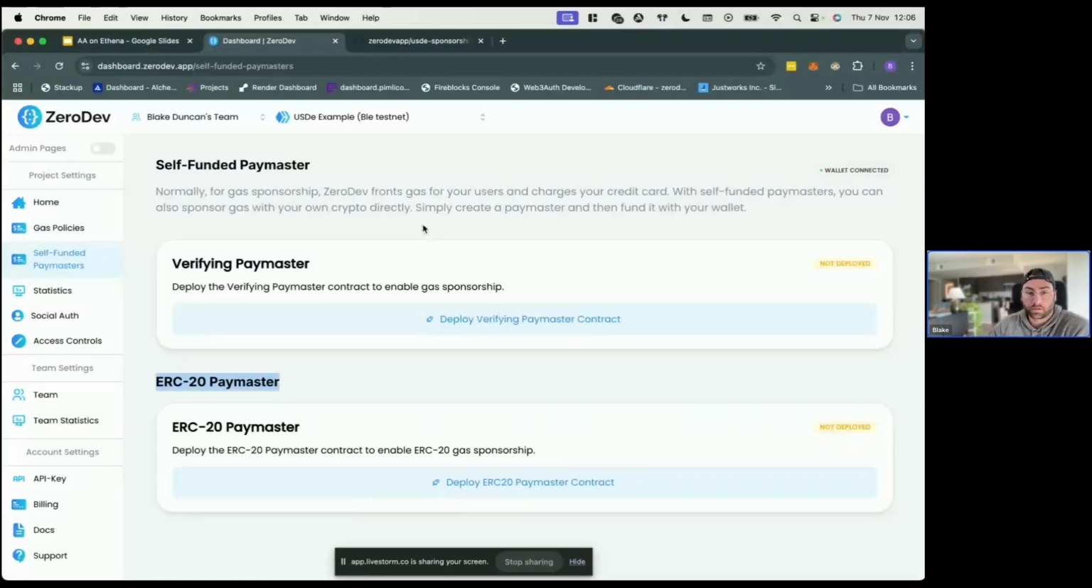Just to give another high-level bit: normally, as I mentioned, ZeroDev does sponsor gas. It fronts the gas for users and would charge the credit card that you put down. But a lot of people have wanted to fund their own Paymasters so they don't have to use credit cards and whatnot. This self-funded Paymaster allows you to fund your own Paymaster contract, which then gets used under the hood. I'm going to go through the steps of setting up that Paymaster and funding it, and so on. We'll focus on this ERC20 Paymaster down here. Go ahead and deploy it.